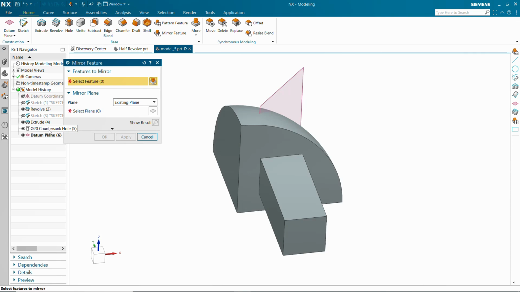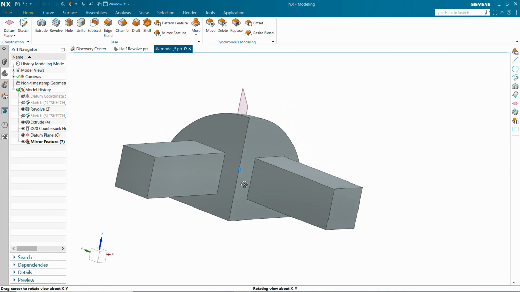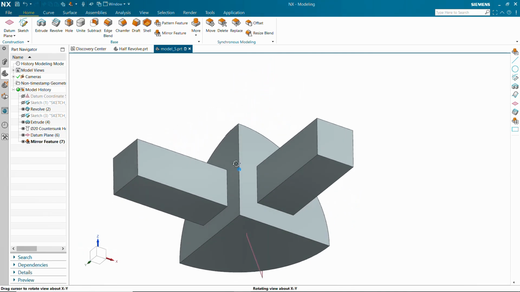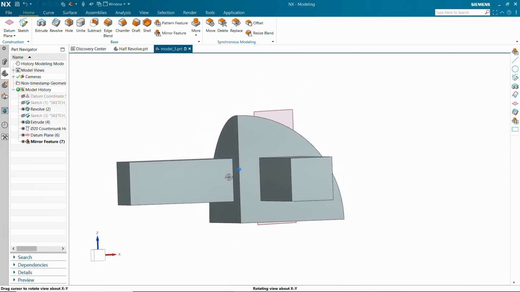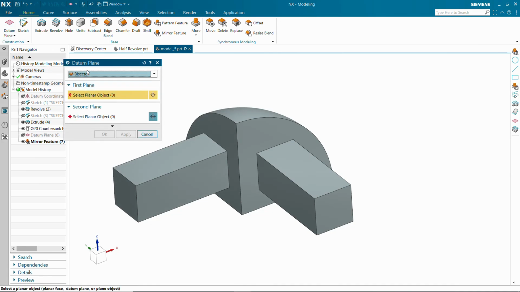Okay. Feature of extrude and counter shrink. Select the plane. And show the preview. OK. Now again I need to mirror. So for that I have to create another datum. Go with the datum. Bisector method is already selected.